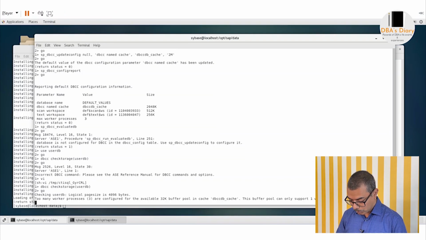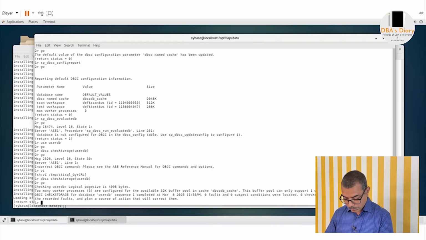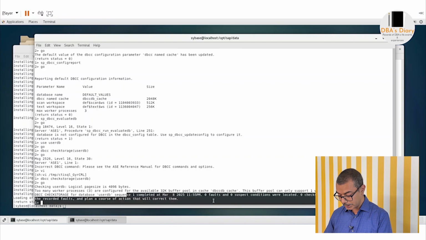Okay, so "too many worker processes are configured for the available" is just a warning. Just wait for a few seconds, it will complete. Okay, so you see that dbcc checkstorage for database sybsecurity completed at March. It is giving the date and time.